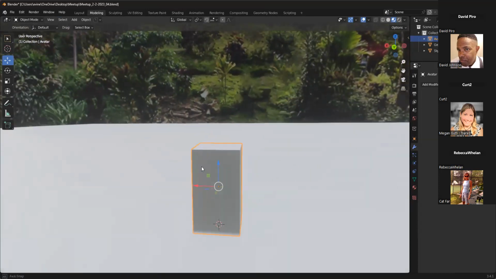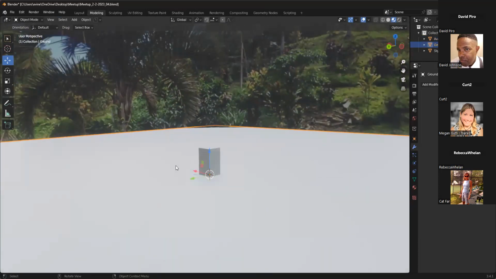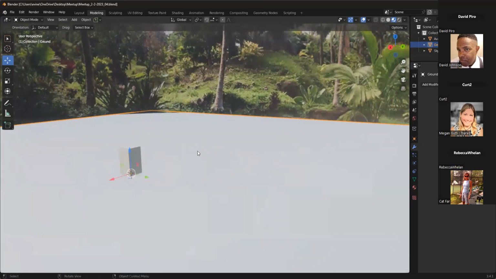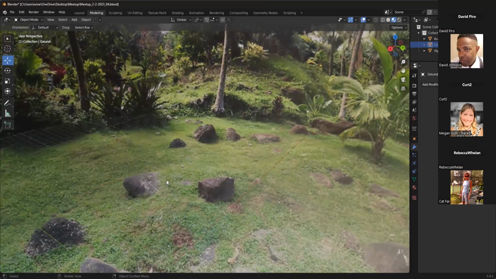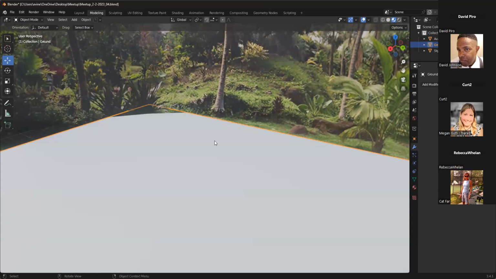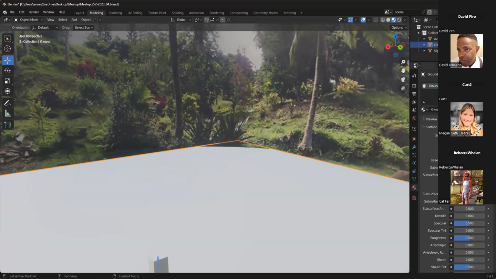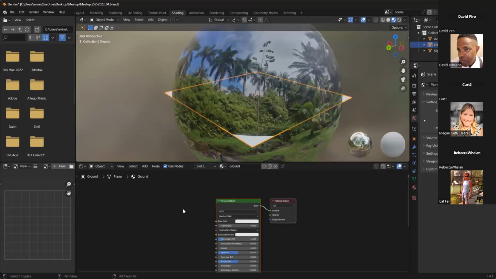So, and then for the ground, what I like to do is assemble the ground. I pretty much take the picture into Photoshop. Sorry, any questions? So I take the picture into Photoshop, so we create ground. And then we're going to shading, image, textures.